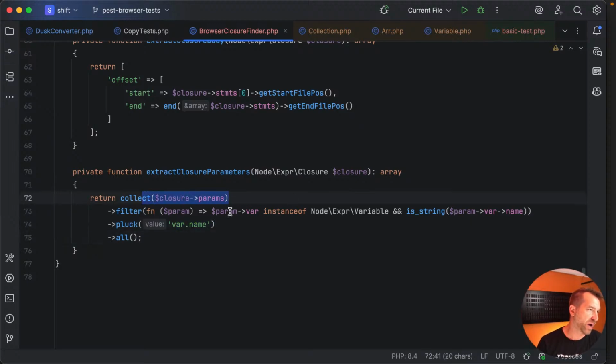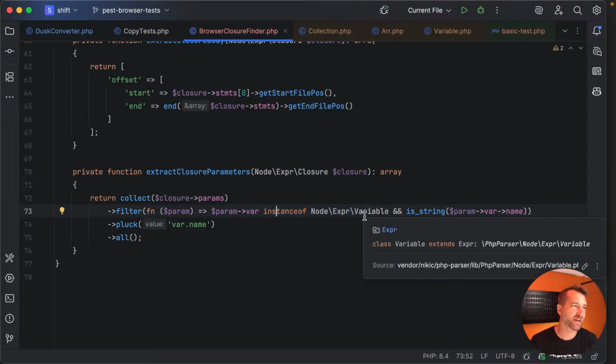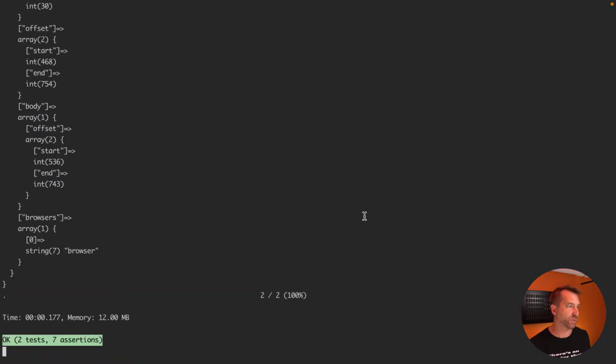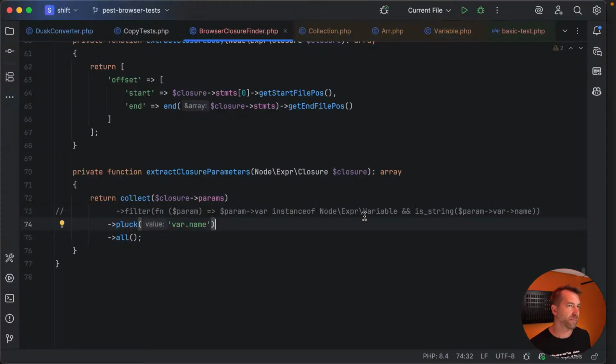So we'll collect all the parameters. We're gonna filter the variable names only to the ones that, again, we believe. This is really just a fail-safe. Honestly, I don't have to do that. It's gonna work. If someone had a different parameter in here, this would just explode.